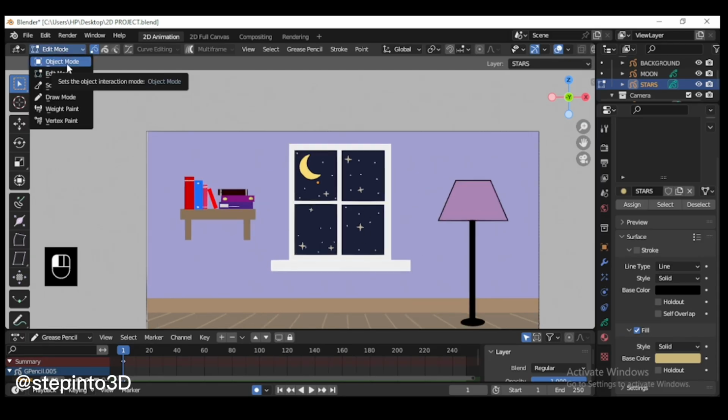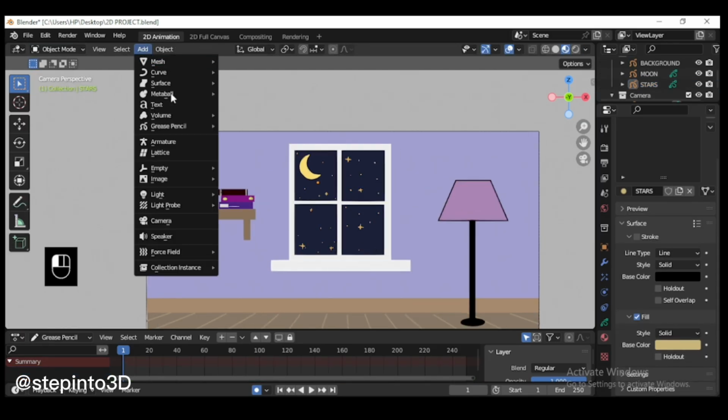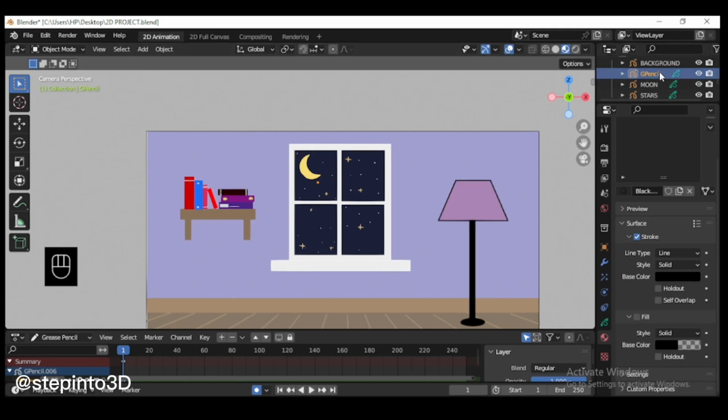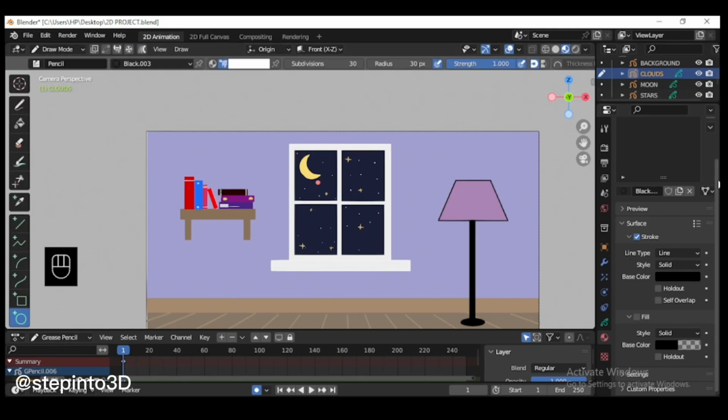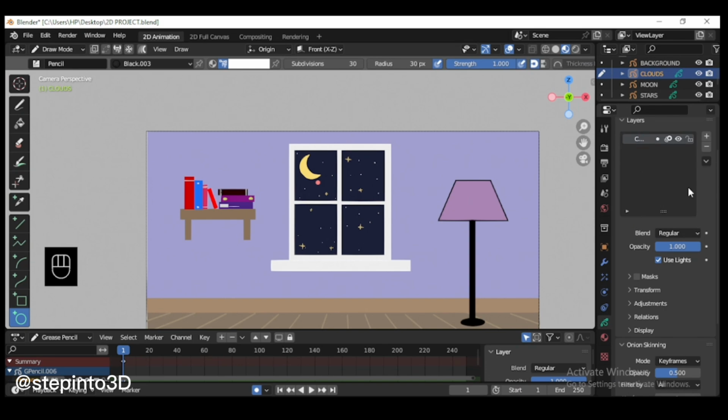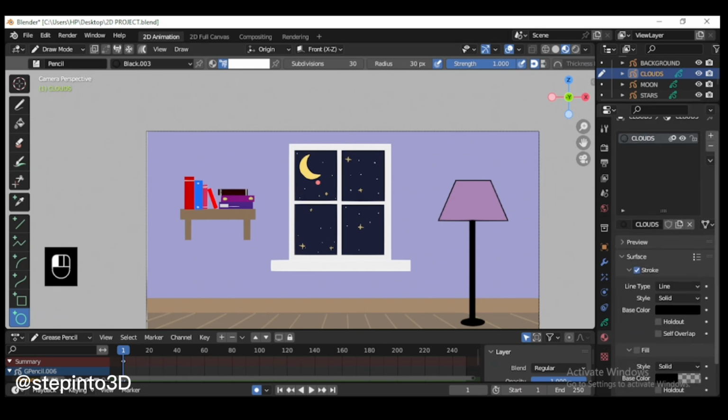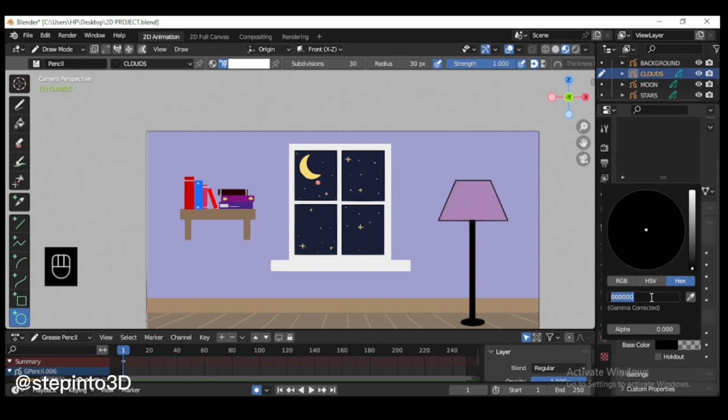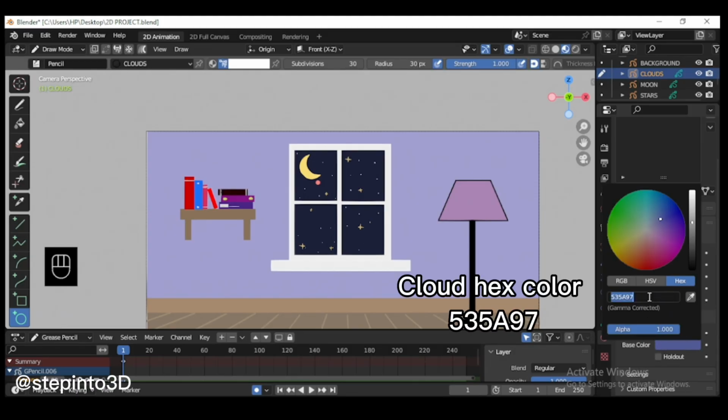So now let's go to object mode and add a new grease pencil. We are going to rename that to be our clouds. Now switch to draw mode and go to data properties and rename the layer to cloud and choose a material for the cloud. Turn on the stroke and the fill.